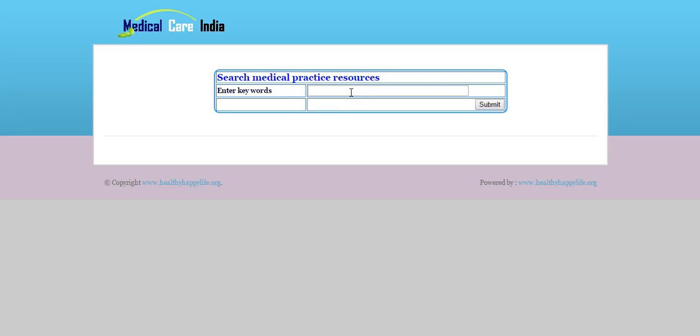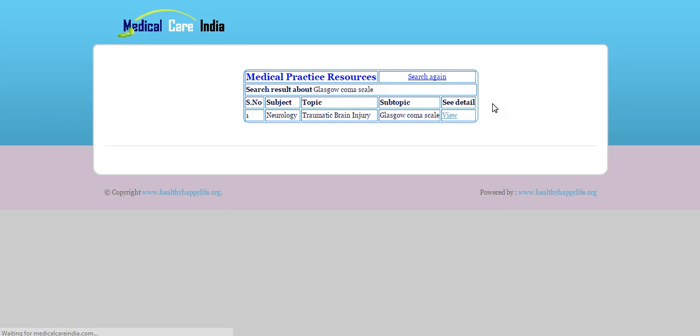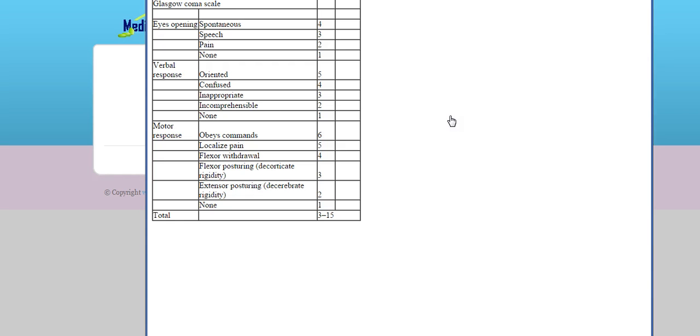Suppose you come across any patient of coma or anything in the medical system, with coma being the keyword, and the results include staging of sarcoma, and Glasgow coma scale. You want to see this, just click this and search or submit, and then you will come to this neurology subtopic. Just click on view, and you will get the detail of Glasgow Coma Scale, what is eye opening, and what are the responses and all.